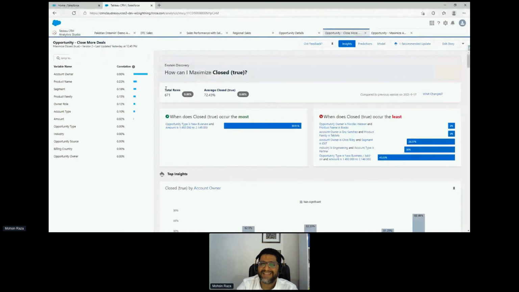On the top, you can see that this discovery story has analyzed about 671 opportunities, and the company is closing an average of 72% of opportunities, which is quite good. Here you can see when the opportunities are closing the most. About 90% of the opportunities close when the opportunity type is new business. So new customer business is doing great, but we are not getting a lot of repeat customer business. That is something the company should be looking at.